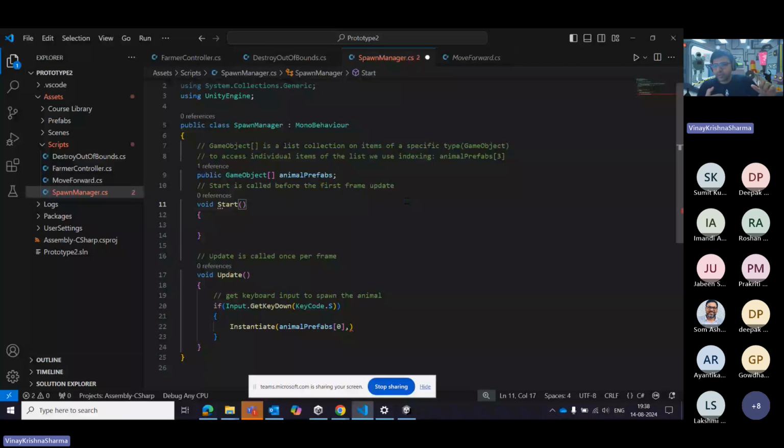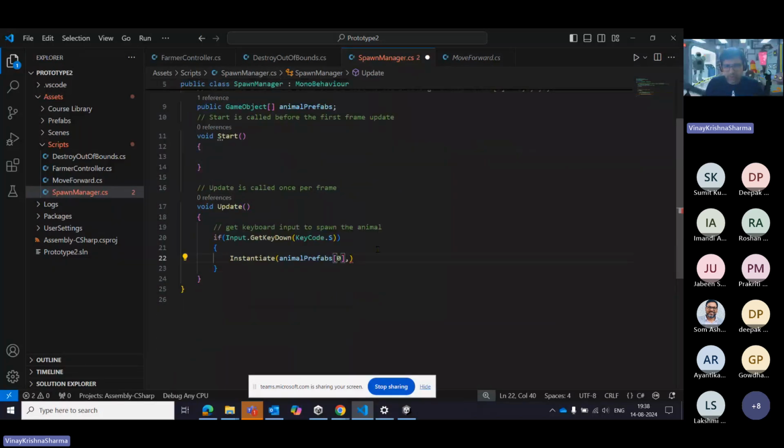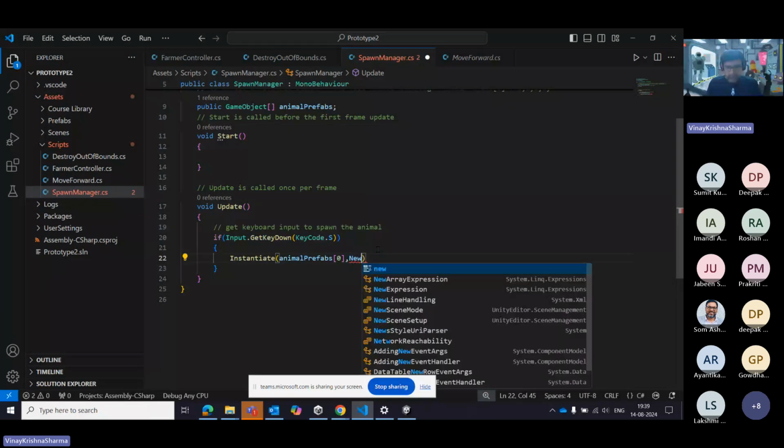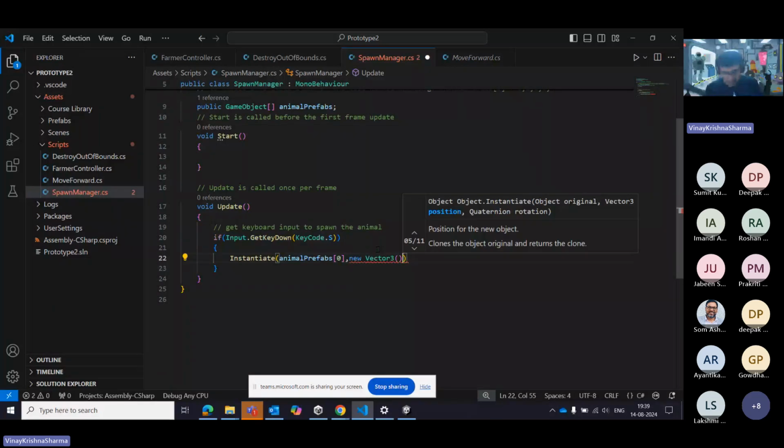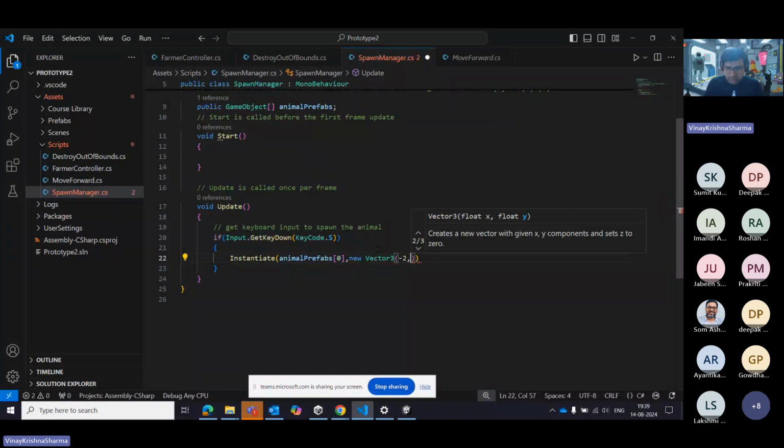The first item has the index zero. The second item has the index one. The third item has the index two. So here I'm assuming I'll spawn this at two, and to get a random location, I'll do a new Vector3 because it needs a position. I'll give it a random position. Let's give it -2 in the x direction. Y direction does not matter, so let's keep it 0. And the z direction, say 3.